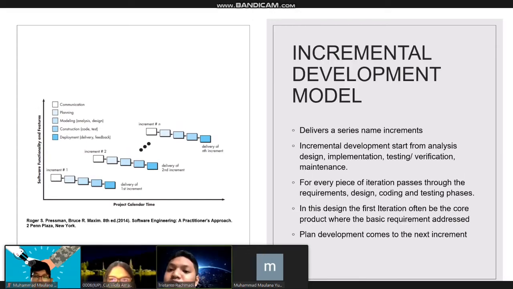I would like to give an example about the figure that's shown in this presentation. I would like to use software word processing development. First, it might deliver basic file management, editing, and document production functions in the first increment, starting from communication, planning, modeling, construction, deployment. And in the second increment, we would like to advance more. We'll add spelling, grammar check, and so on. And it will continue until the end increment.